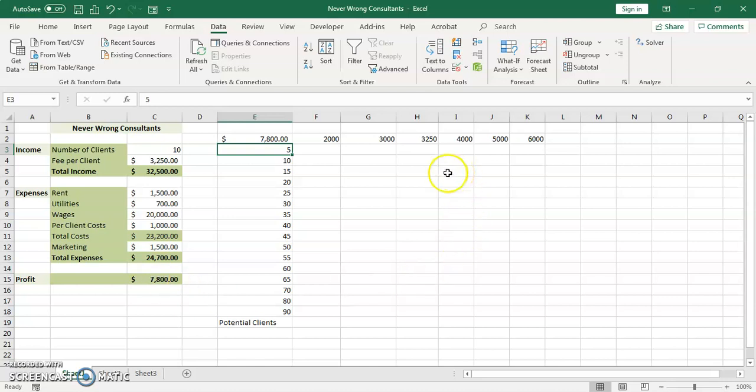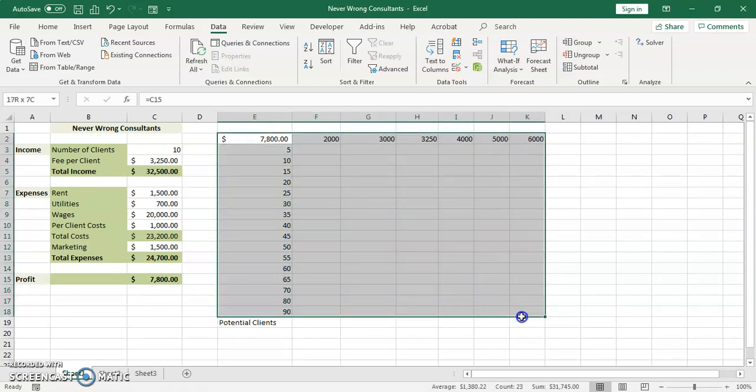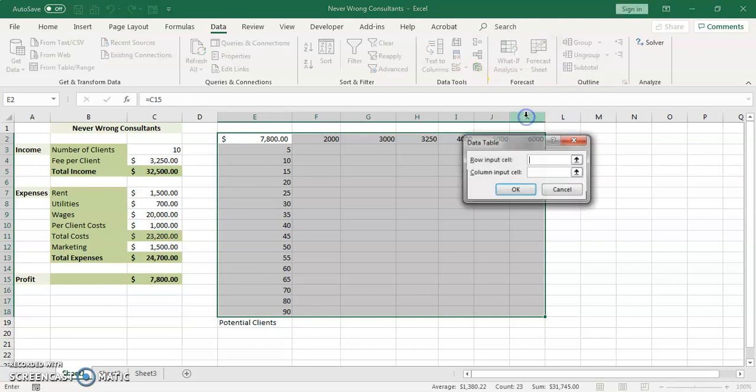As I've done before, I'm going to highlight this data because I want it to be able to take in all the variables here, test them, and report the results back in this area. By the way, I could have put a label here saying fees, but I can do that afterwards. It's not going to have a huge impact. I'm going to go back to the what-if analysis and choose a data table.